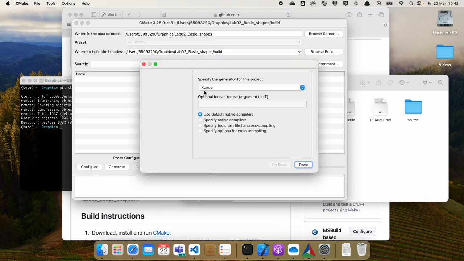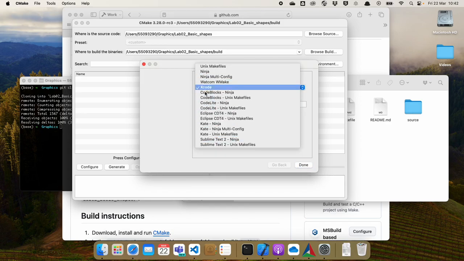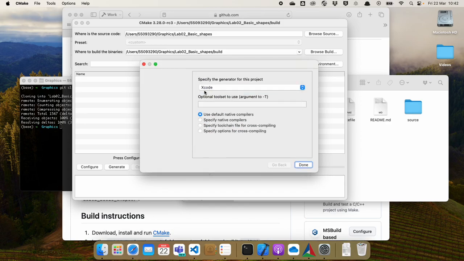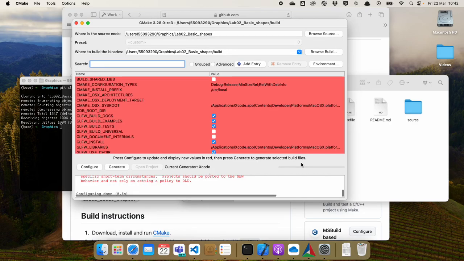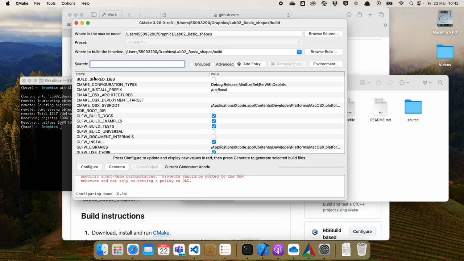I'm on Mac, so this is where we pick our IDE. You can see there's loads of IDEs. I'm going to use Xcode. In Windows, just select Visual Studio. If I click on Configure, what it's doing now is having a look at my hardware and configuring all the options. This looks a bit scary in red, but don't worry about this. I just click Configure again just to confirm, and then I click Generate.